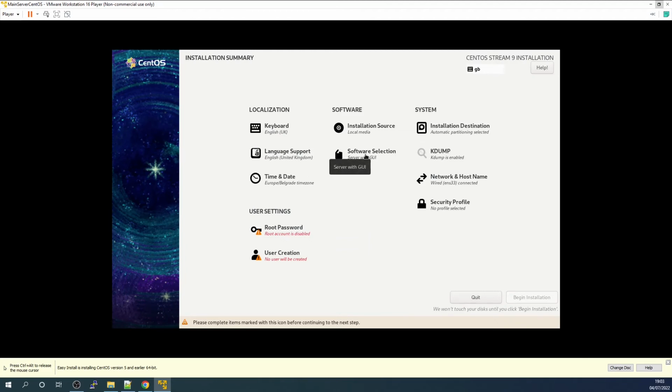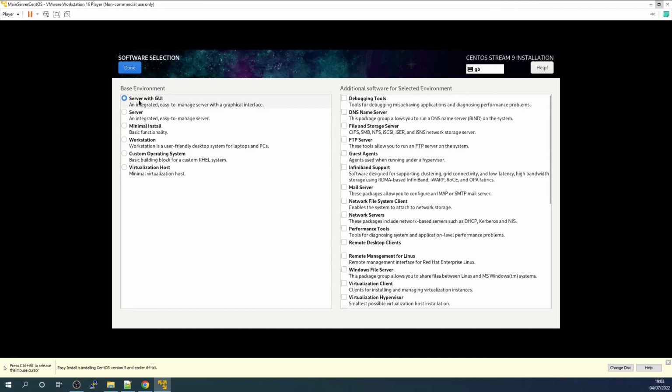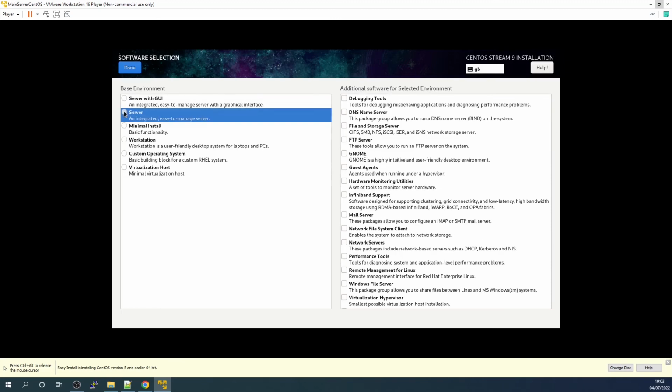This is an important step as well. It's called software selection. By default, it wants to select the server with graphical user interface. Servers, usually, you want them to be as fast as possible. You want them to use up maximum resources for the task they're performing. So I don't like to install servers with a graphical user interface. So let's go with the server option.